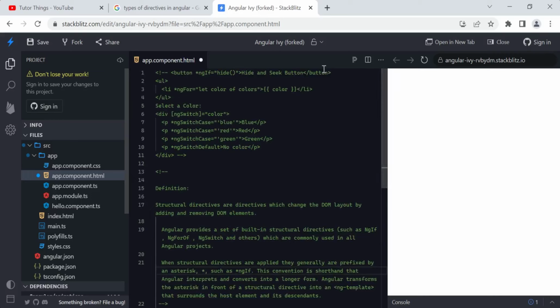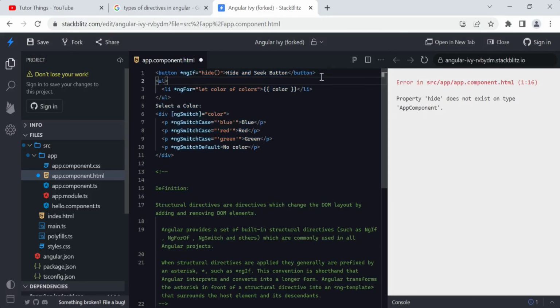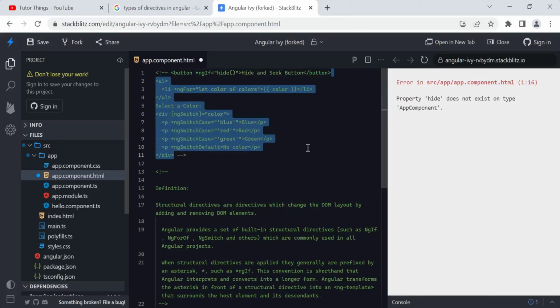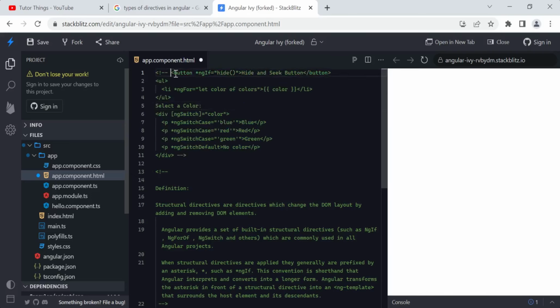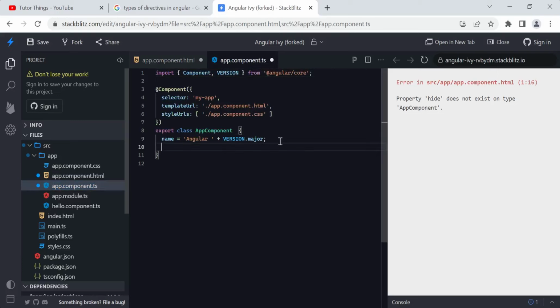First, let's see about this ngIf. I am uncommenting only this ngIf part. Let's see each and everything in a detailed manner. I am taking one button where I am adding ngIf with a hide method, and hide and seek I have written. This hide method we have to define in the TS file, the app component TS file. We have to define that method.